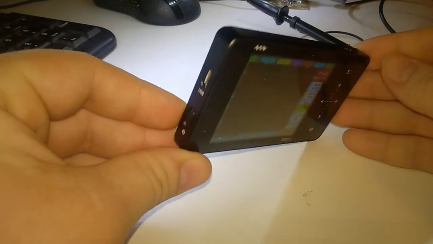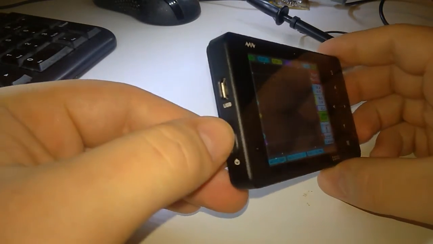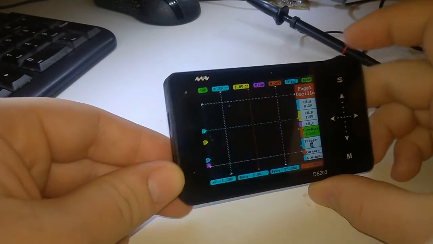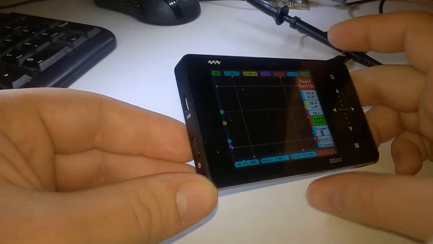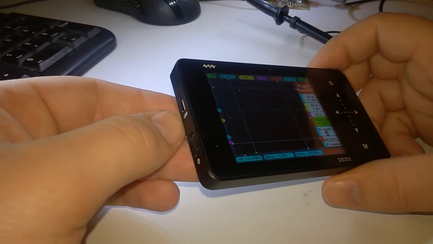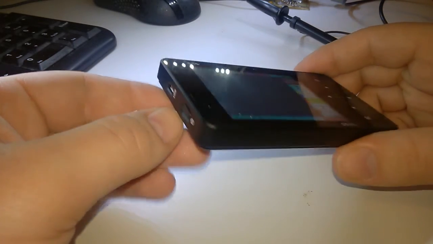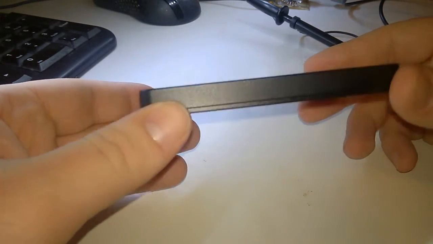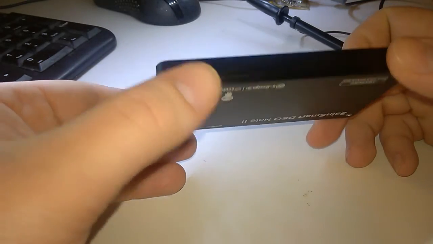The scope has only two mechanical buttons. There is a power button and a play/pause button for pausing the measurements. There is a micro USB connector. It can be used for charging the internal battery or downloading measured data.